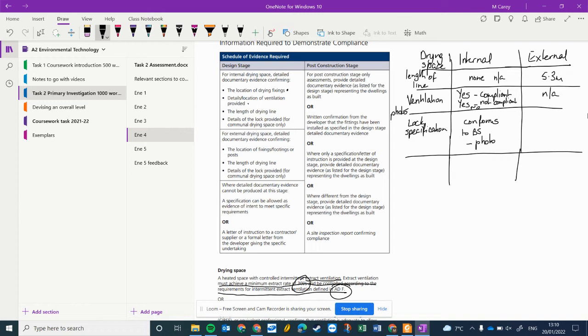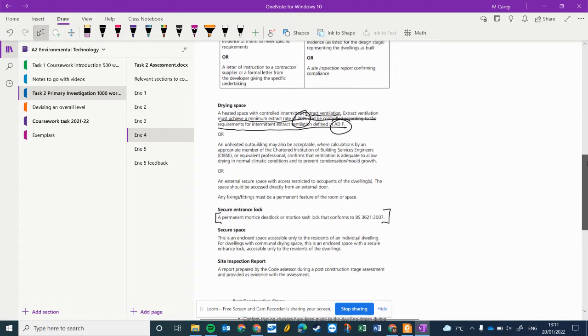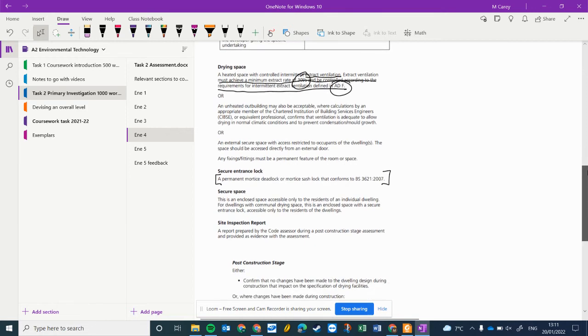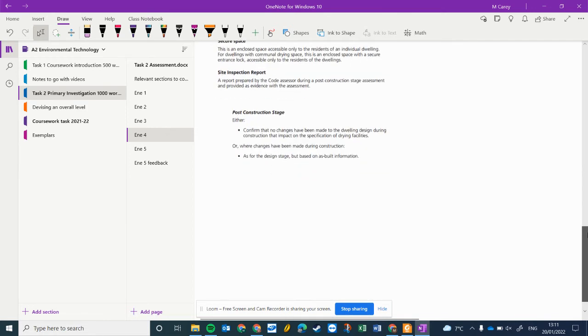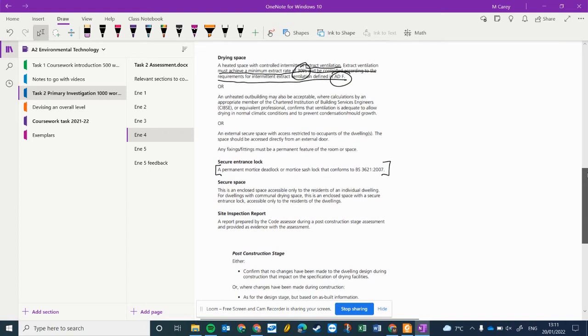What have I got here? Yes, photos. You could have location and then put a photo and say where it is. Now, just be aware, you could include a description, it's up to you. The thing to note is that the internal space cannot be in a sort of living room. Now, where is it?